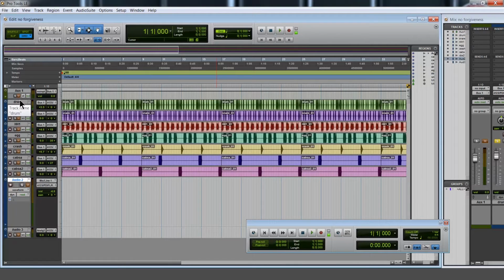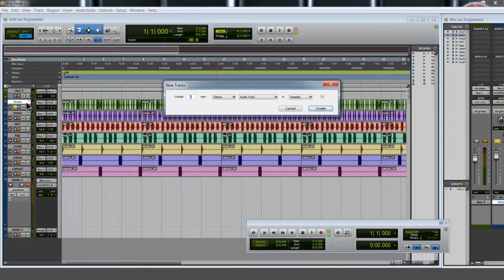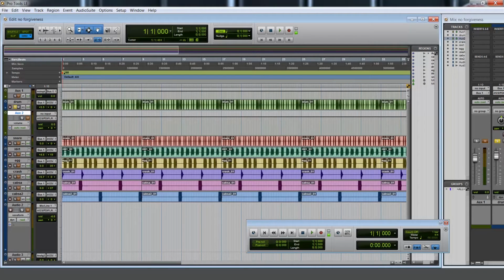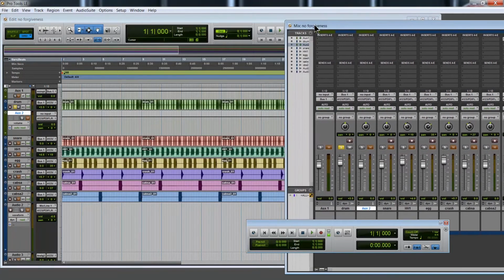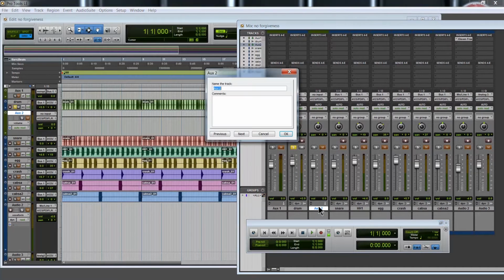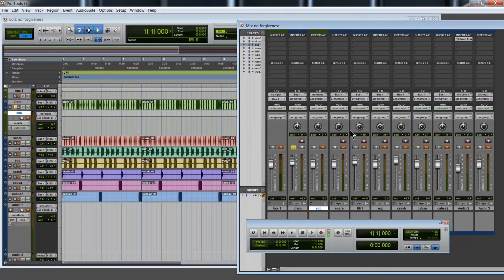Alright, this is the first thing I do. First thing I'm going to do is add a sub, right? Now, on this sub, I'm going to add two effects. Move my mix over here a little bit, right? I'm just going to name this sub. I like to be organized. I'm going to add two.